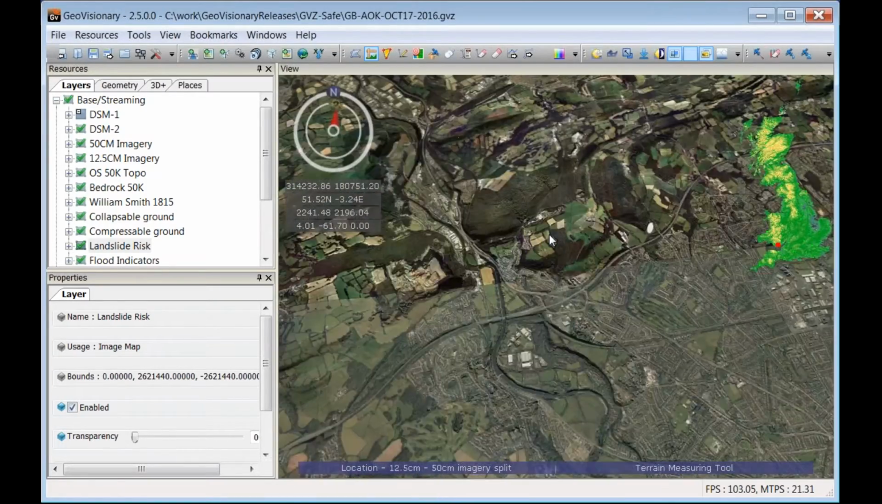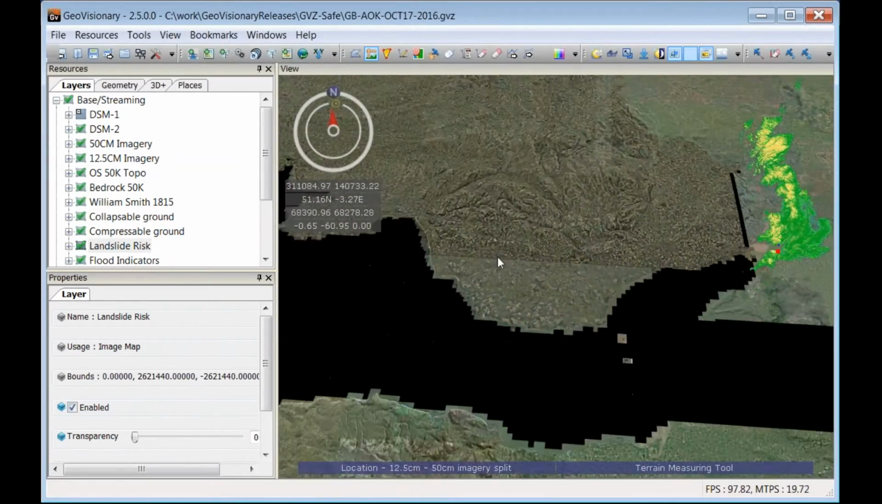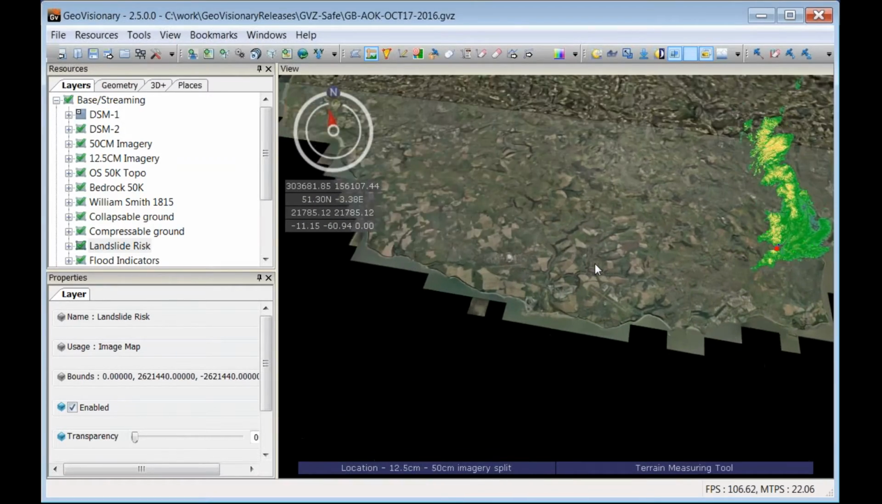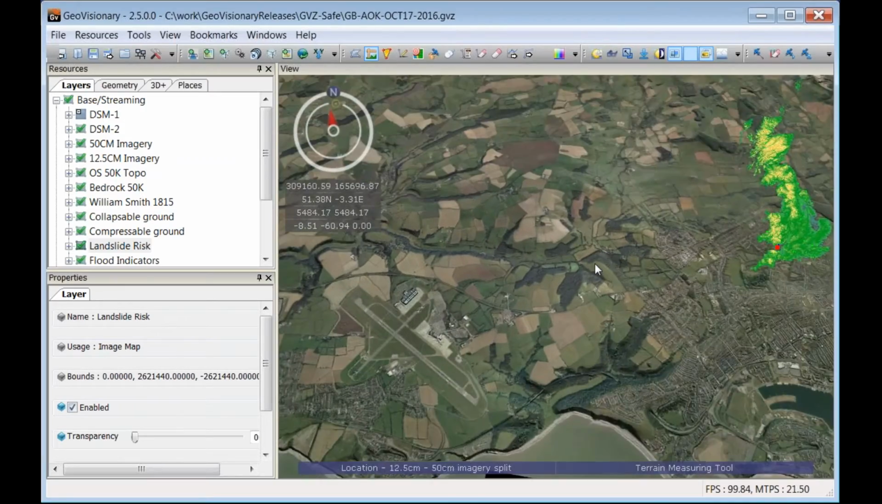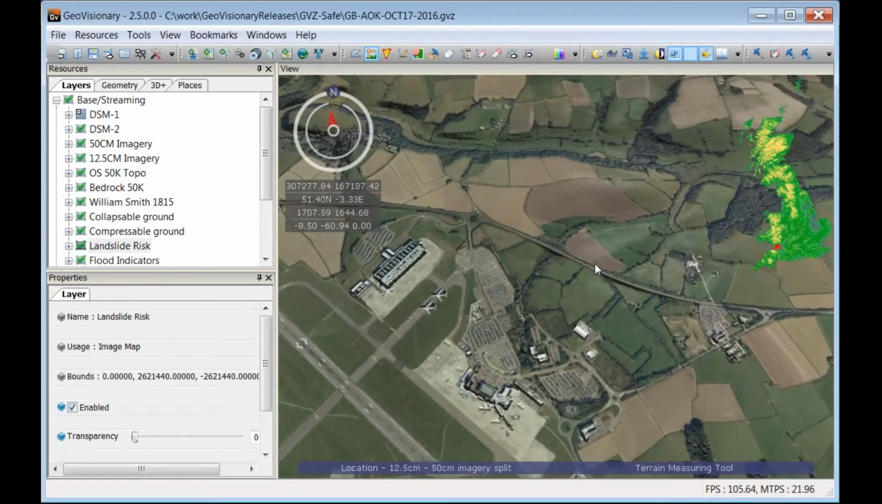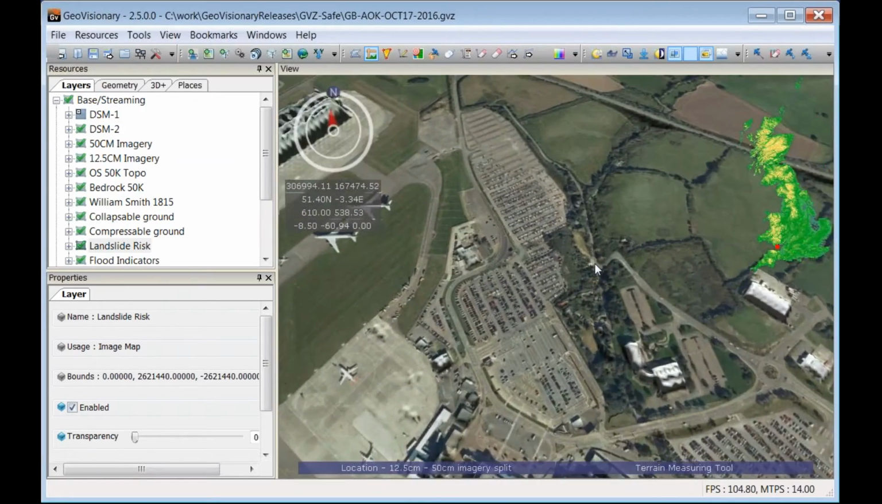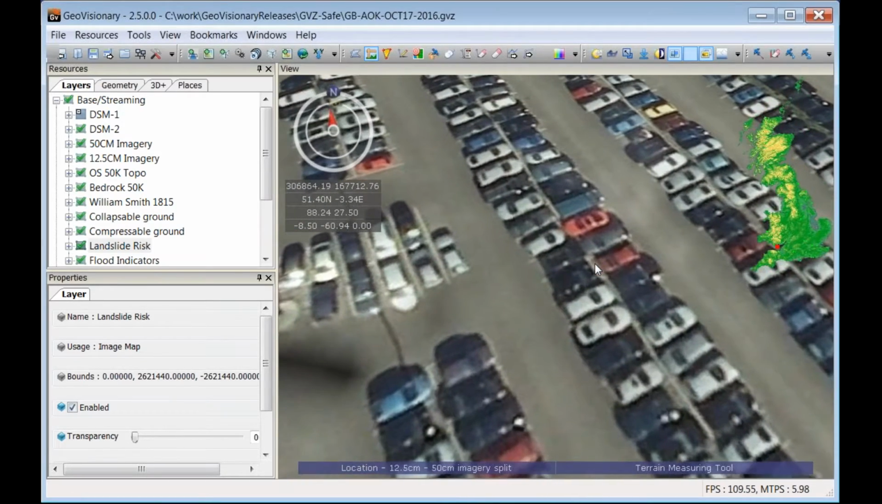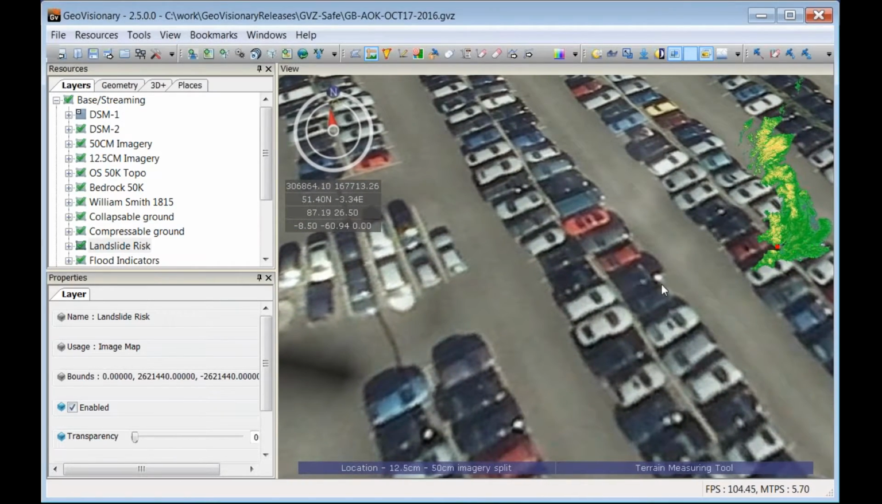And if I fly up, you can see where the line is not colour matched across here. And if I fly into the airport, it's quite a big chunk of 12.5. If I fly into the airport, I can come down to the car park. And you can see it's quite a tasty imagery data set. Now the red dot is where we are.